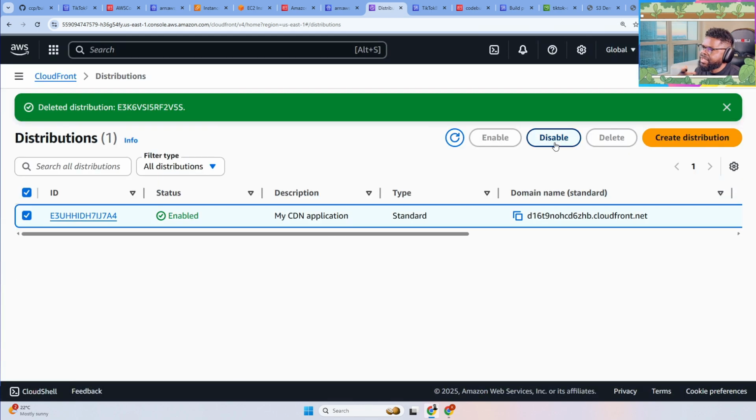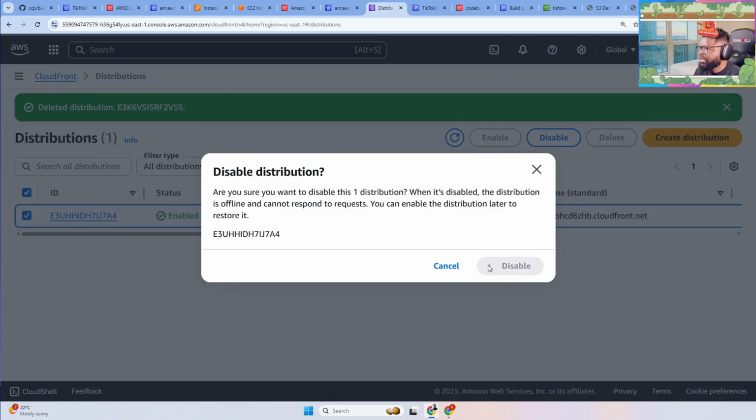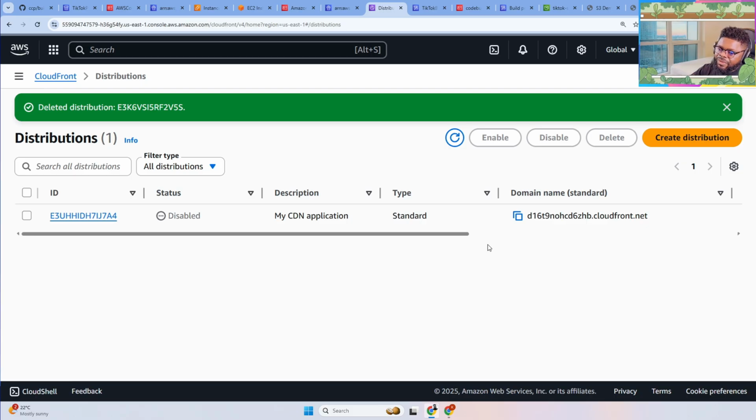And then this one, I'm going to disable it, right? So disable. And then once it's disabled, it means you can't see it from the URL. I'm just going to wait and delete it. While I'm there, I'm going to go to my S3 bucket.